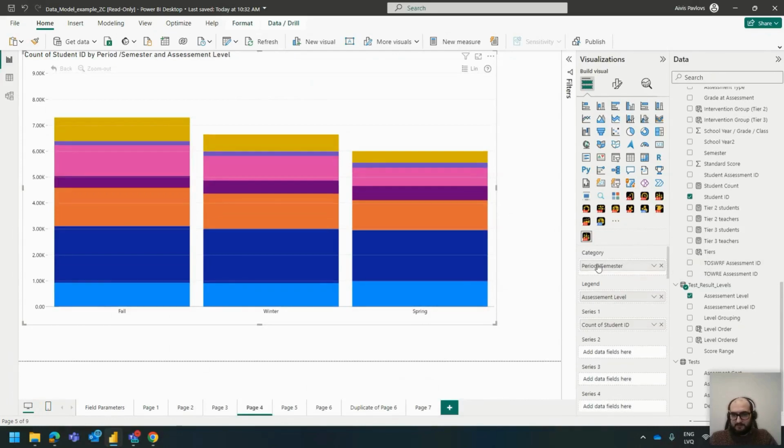Even if I don't have multiple levels, even if it's just a single level. What I do here is, for example, I use the period and semester on the x-axis, and on the y-axis, I'm using the count of students, right? It's not divided by school or anything, so it's just a really rough total number on top of it. And I'm using the assessment level as the legend. So that splits the column into individual segments based on the level of assessment.